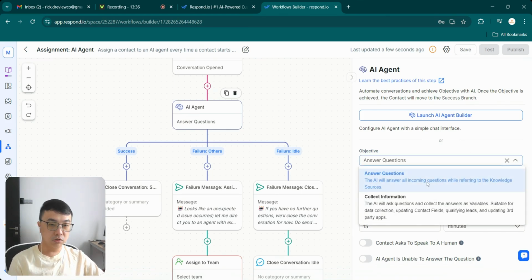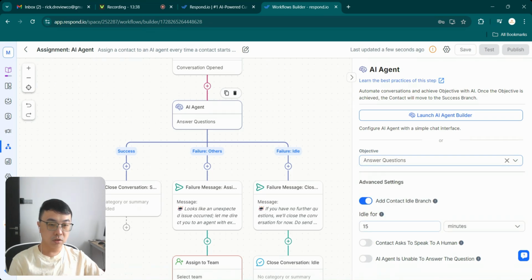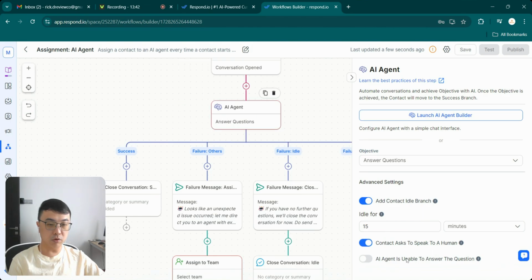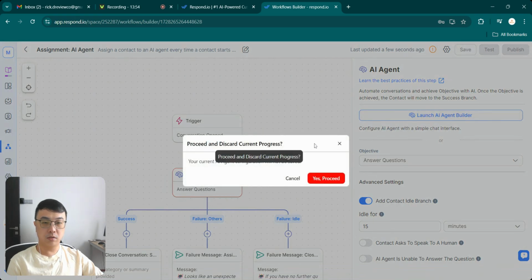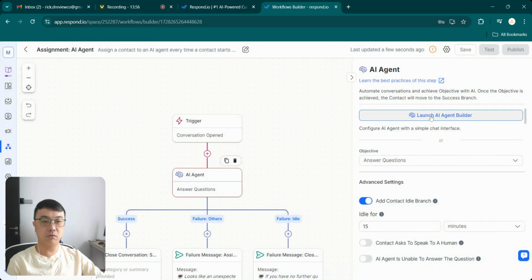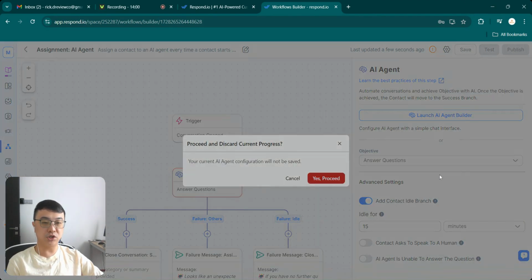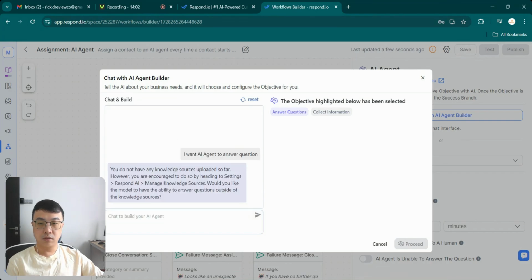So answer questions, idle for 50 minutes. Contact us to speak to a human. Okay. So basically once you look at it, it's quite tough to actually learn. Let's choose this one, see whether it's ChatGPT, chat and build.